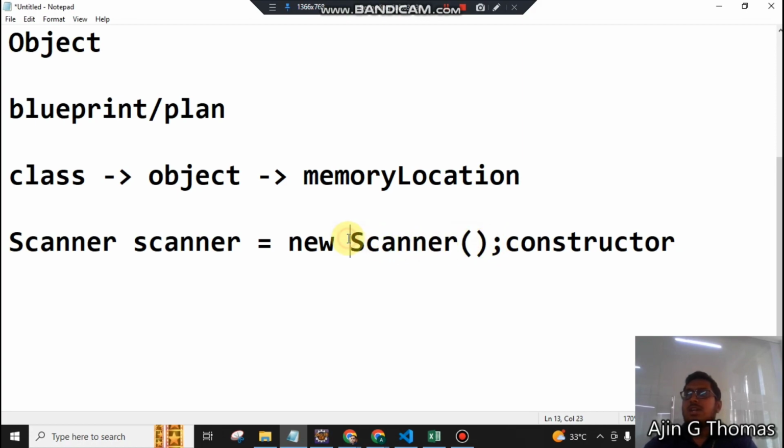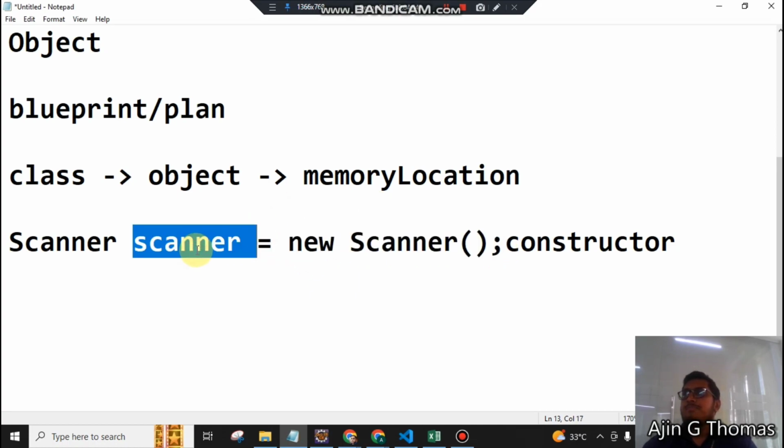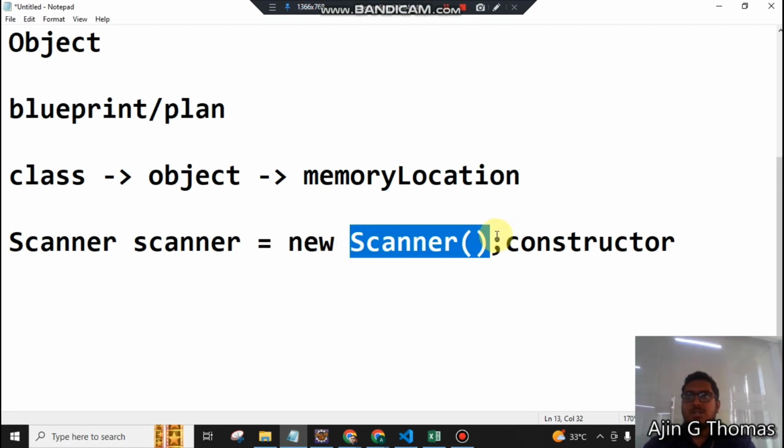Class constructor, how can we identify it? Class name with method brackets, parentheses. This is called the constructor of the class. So these two items help us create the object. Because you can see the equal to, right? Whatever we are creating here is assigned to that variable. But here we are using the new keyword. It will point to the new memory location, and there we will create the object with the help of the constructor.